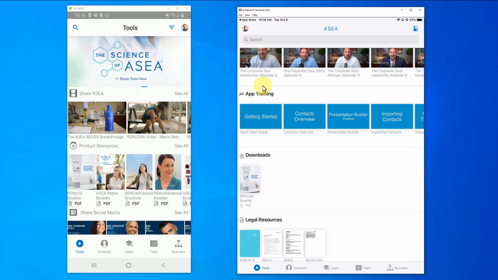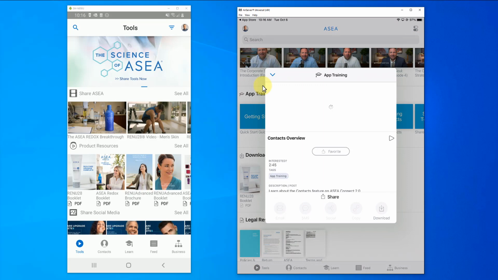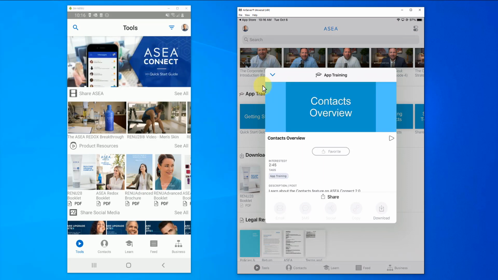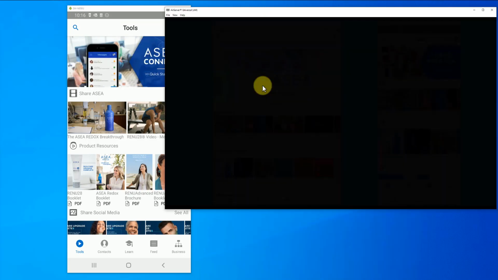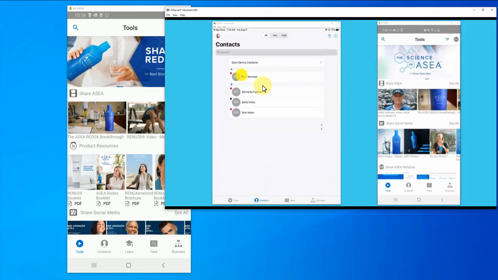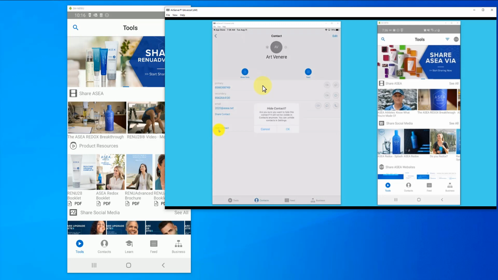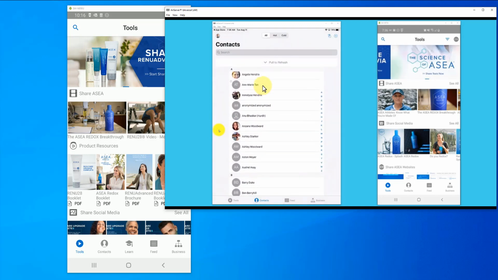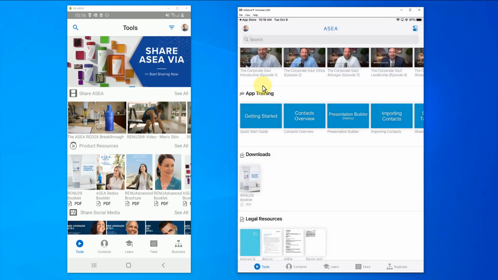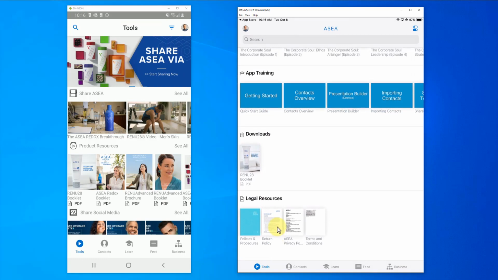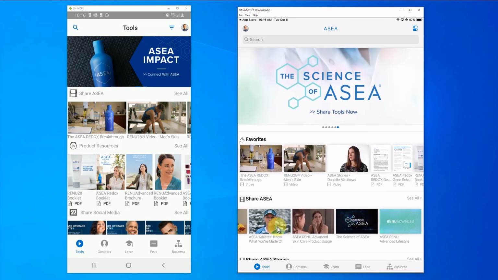Our app training section is a pretty good resource for anybody who wants to get some quick insight about how the contacts work in the app. We do a pretty good job putting this together, so definitely take some time to watch some of these different app training sections that we have here. Then down below we have our legal resource section. So that's the basics of the content.